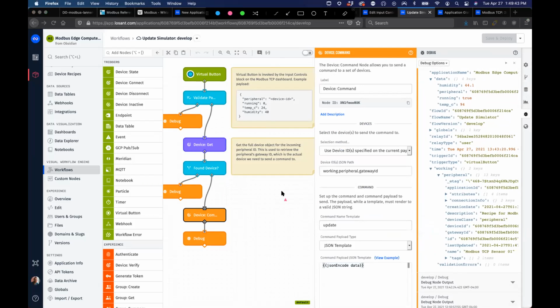So here is the gateway ID. That's the Edge agent that is linked to this peripheral. I'm sending the command named update, and I'm just going to re-encode the data right up here, this data. I'm just going to re-encode it and pass it right to that Edge agent.